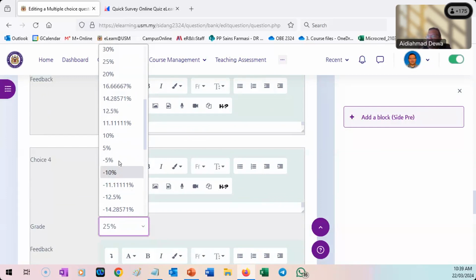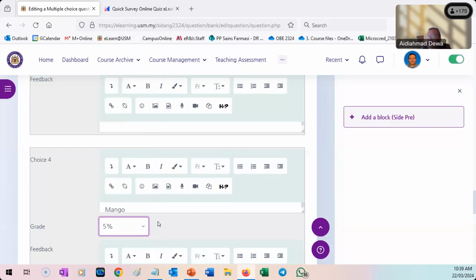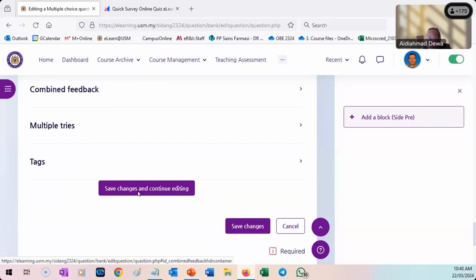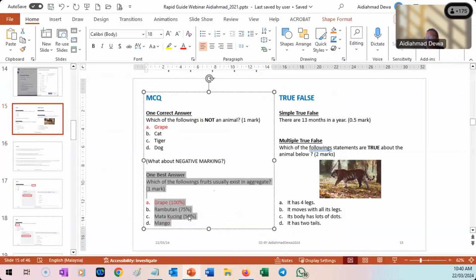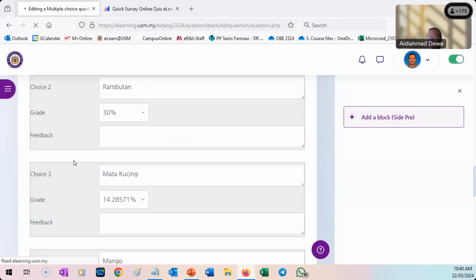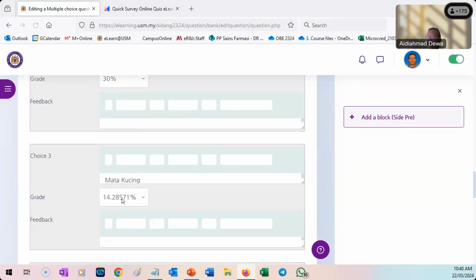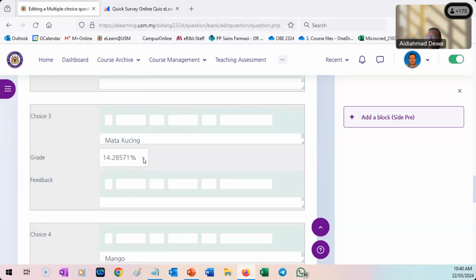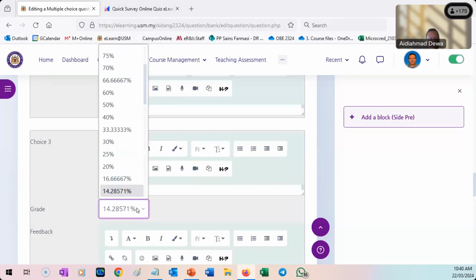I'm not sure whether it will add up or not, because I've never used this type of question. Okay, we try. Maybe that's the reason I put 50, 75. Okay, I understand now. Still not add up. Instead they add up to 99%. I'm short with 1%, because I cannot get 50%. So can I change this to 15%? But there is no 15% here. Can I change it? Oh yeah, no, I cannot. I cannot type manually.